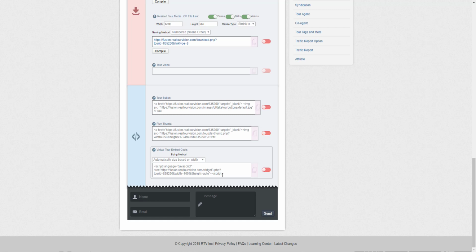And then down here you've got the embed code. This will actually embed the tour on a web page. So it'll play in a little window right on the page itself.